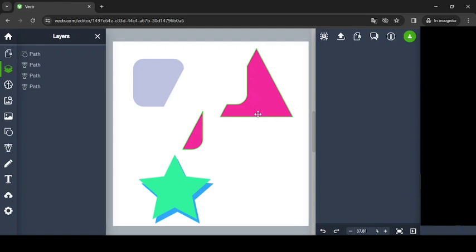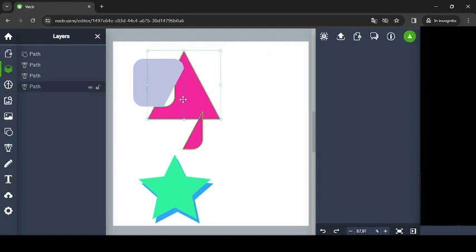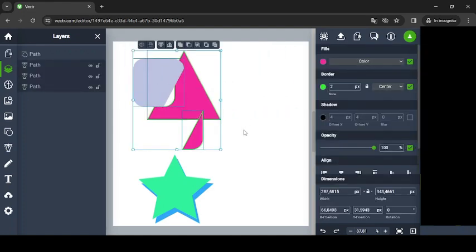We learned everything concerning the tools of the layers in this toolbar right here. So dividing, excluding, intersecting, subtracting, and adding. We also learned how to move the objects in between levels, so sending to front and sending to back. And then we also learned how to flip them vertically and horizontally.